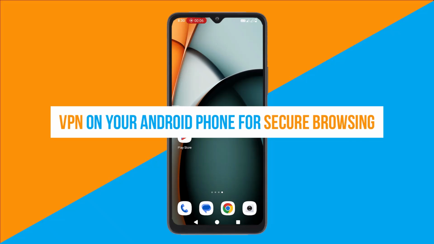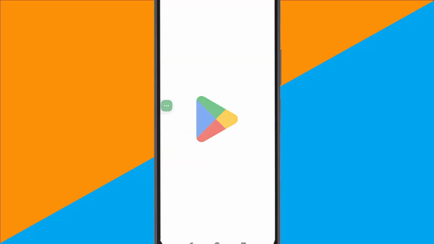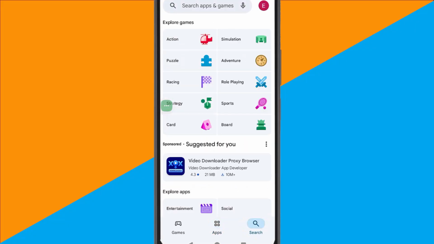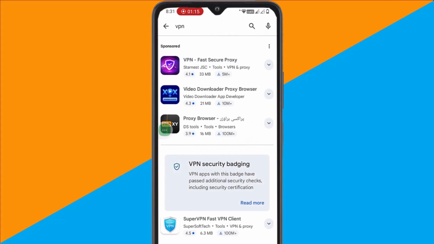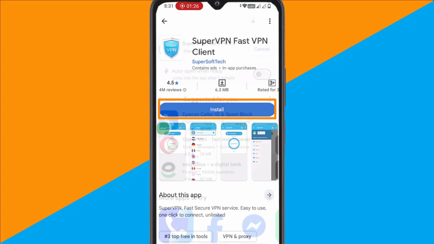Today, I'll show you how to set up a VPN on your Android phone for secure browsing. Let's get started. First, open the Play Store app on your Android phone. Next, tap the search icon at the bottom. Then, search for VPN. Download a trusted VPN app like Proton VPN or Windscribe.